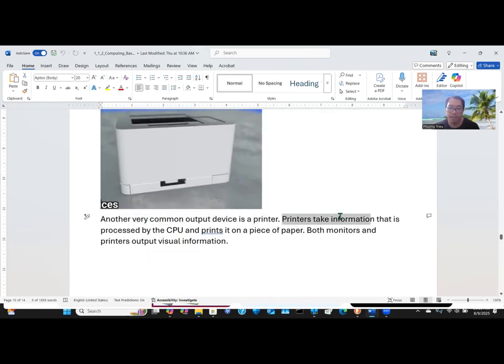Printers take information that is processed by the CPU and print it on a piece of paper. Both monitors and printers output visual information. So a printer will print something like a document or a piece of paper that represents some kind of information from the computer that you want to print, like for study purposes or for your workplace.